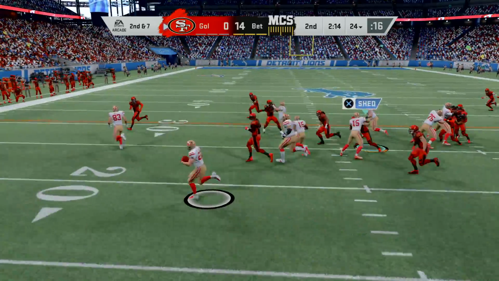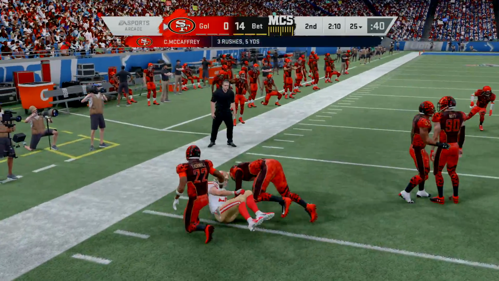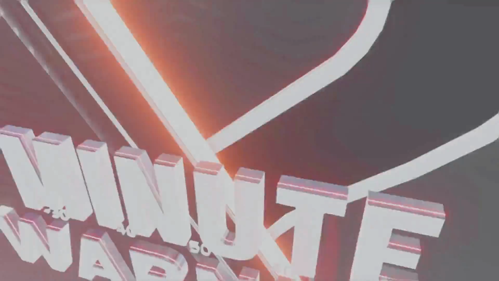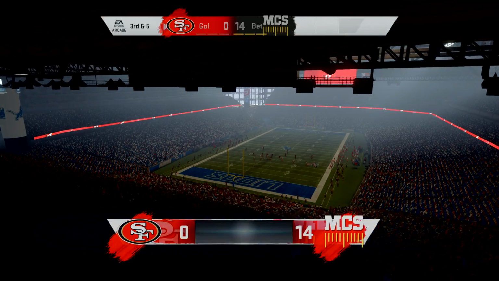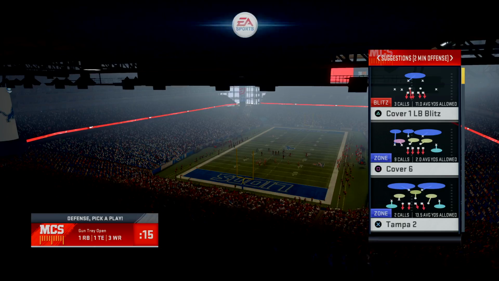Now a toss. This is McCaffrey. Nowhere to go that time. Might have gotten a yard up to the 25. They had 3 yards on first down, just 1 yard there. 2 minutes to play first half. It's 14-0.